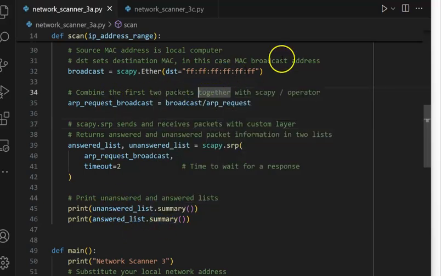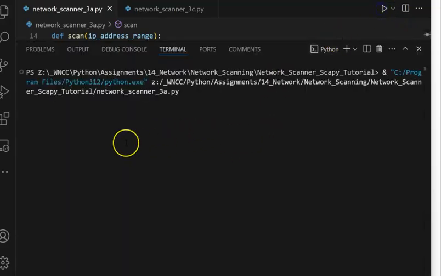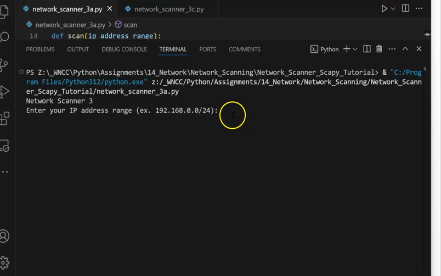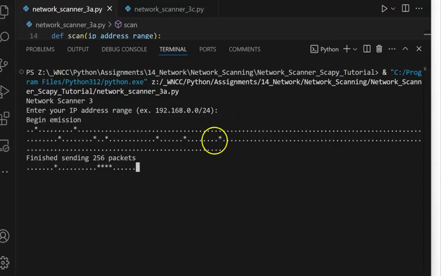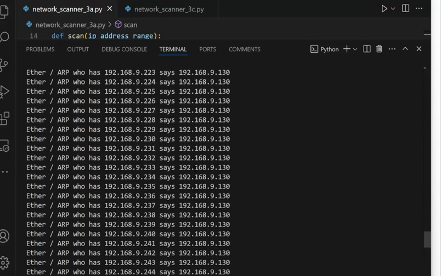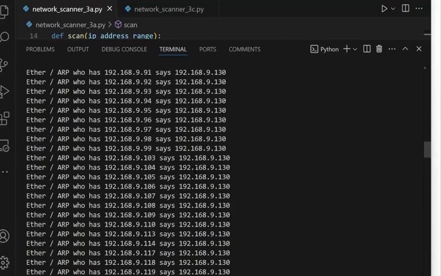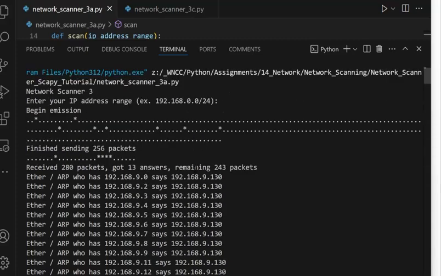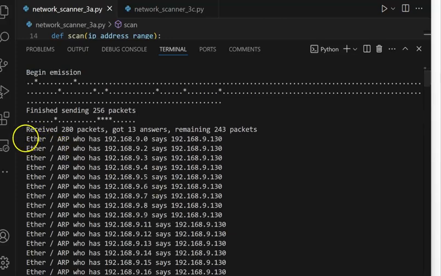All right, well, let's run this guy. There it goes. There's my IP address range, and it's sending all kinds of stuff, and oh my goodness, look at all that. The only reason I did this is just to show the process that's going on. So this is our putting together of our broadcast and our ARP request. And it's saying this to everybody on our network: what is the MAC address? This is what I'm asking. I'm saying, what are the MAC addresses of all these people?